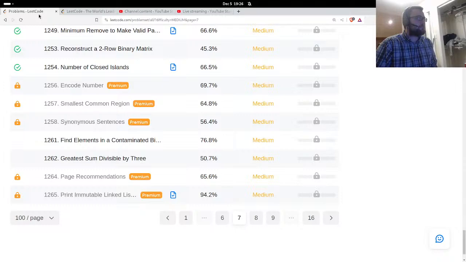This is going to be Greatest Sum Divisible by 3 on LeetCode. Just take a moment to make sure everything's working. Got the audio. That's working, and the chat is fine too. Let's go ahead and set up for the next question. I think everything's fine. Yes, okay. So, greatest sum divisible by 3.